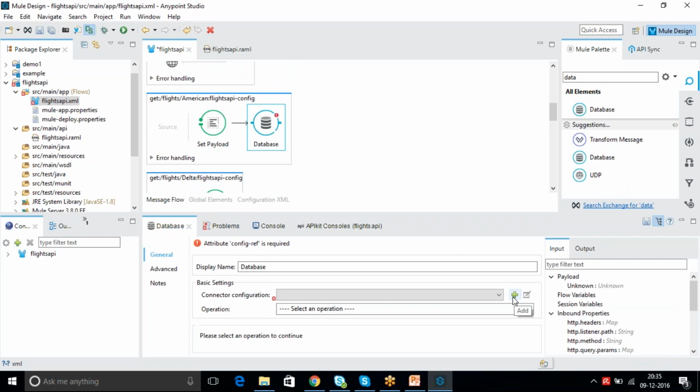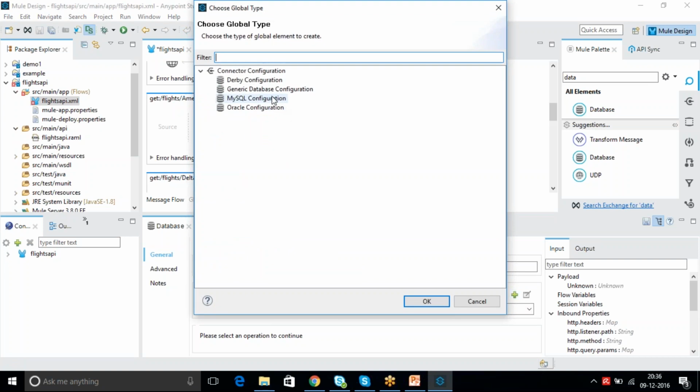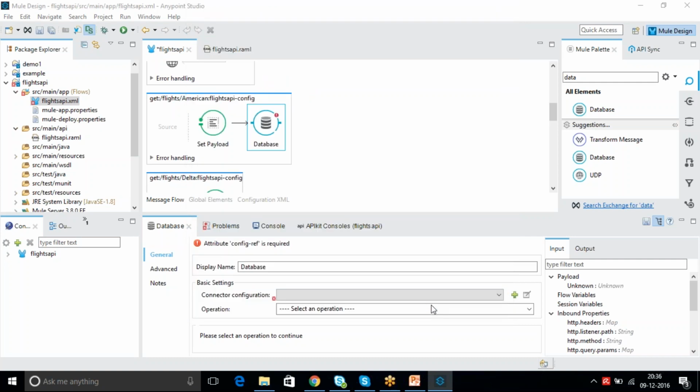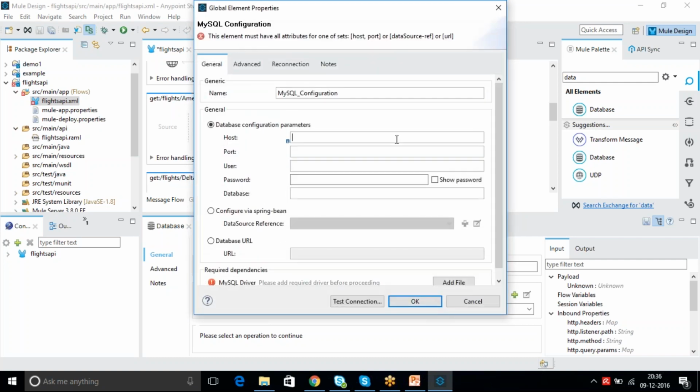Okay. Now if you see that attribute configuration is required, so this is the required parameter. So click on the add button, select MySQL configuration. If it is not MySQL, some Oracle or some other, if you want to connect a IBM database, okay, you can use the generic database configuration. Now you can use MySQL configuration. Click on OK. So we need to pass all these details.